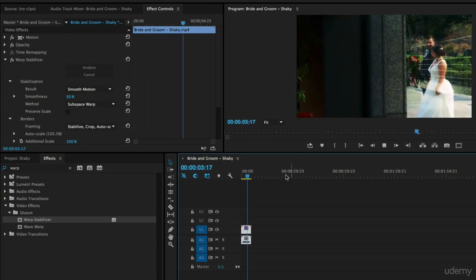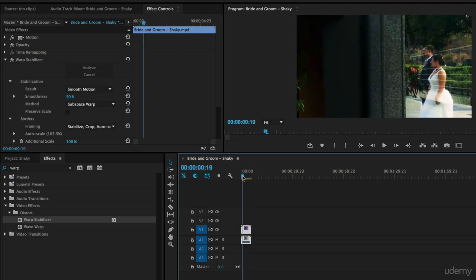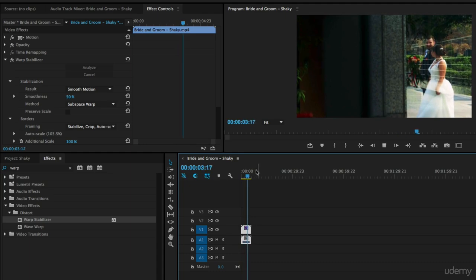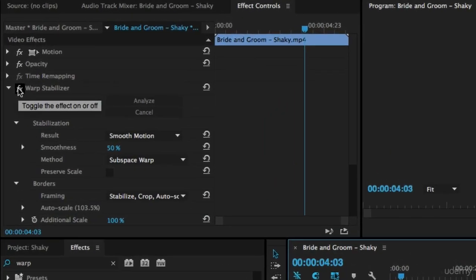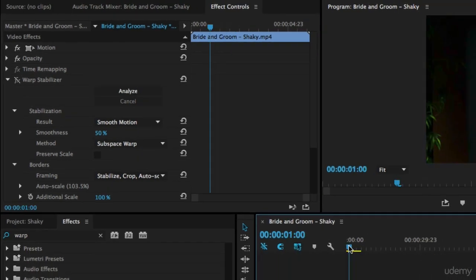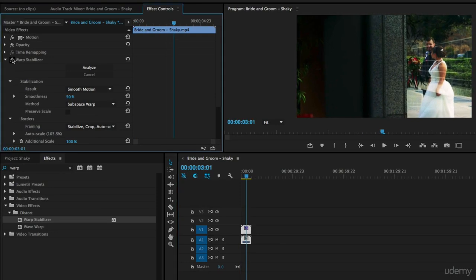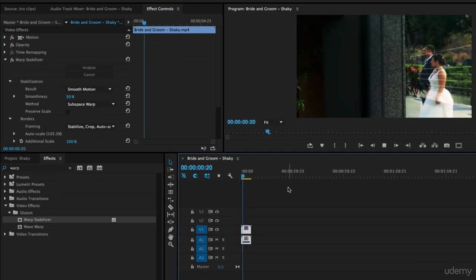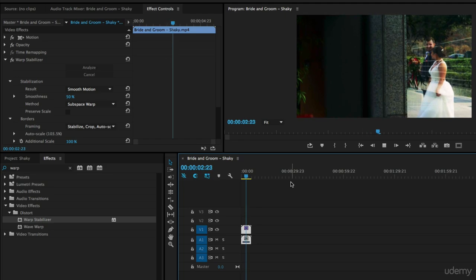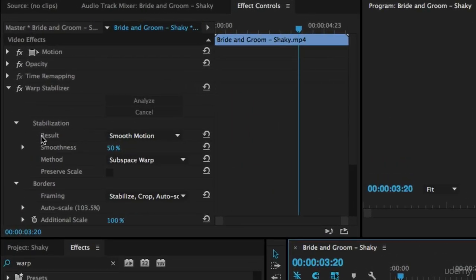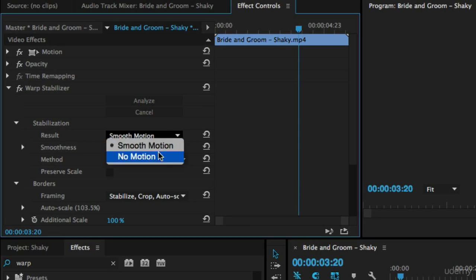Smooth, buttery motion. I love that. It's completely different than what we had before. And we can easily see what we had before by turning on and off this effect by clicking this FX button right next to Warp Stabilizer. Play through it without the effect on, turn that on, and play through it with the smooth, buttery Warp Stabilizer on. We can even take this a step further, changing the result from smooth motion to no motion.